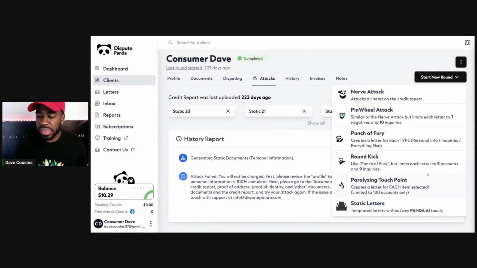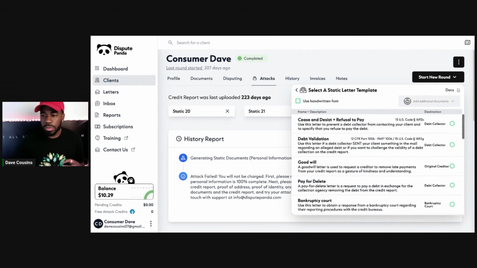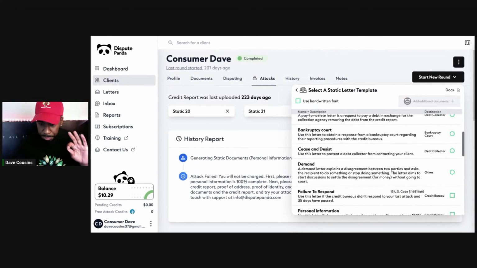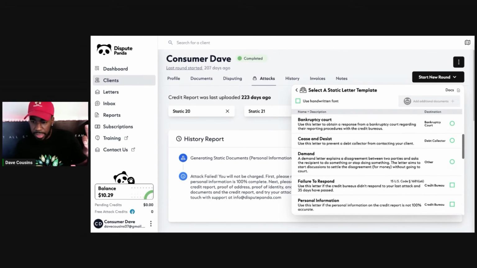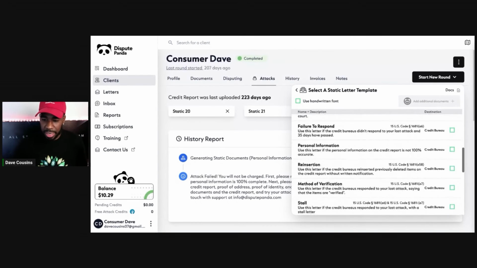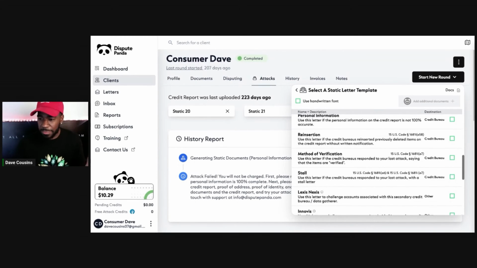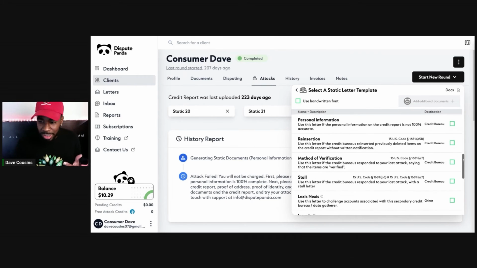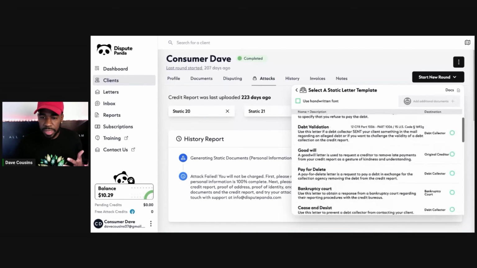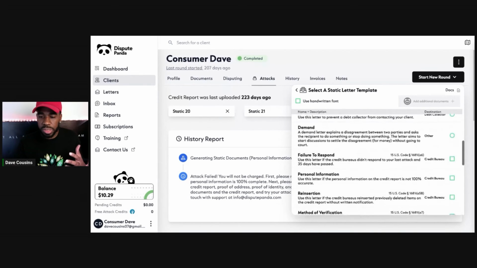What you want to do now is just click on static letter. You can either use failure to respond, or how did you verify this account, the method of verification under 15 USC 1681. So you just click on either one of those letters.